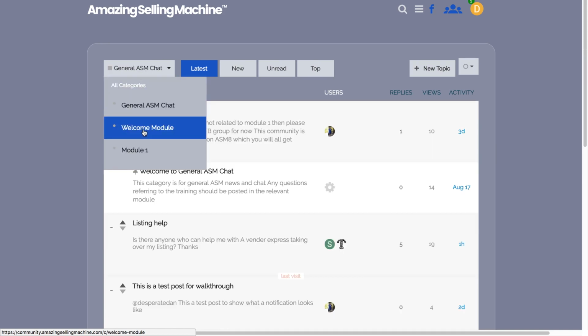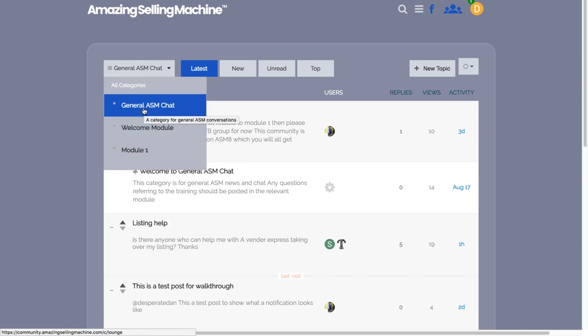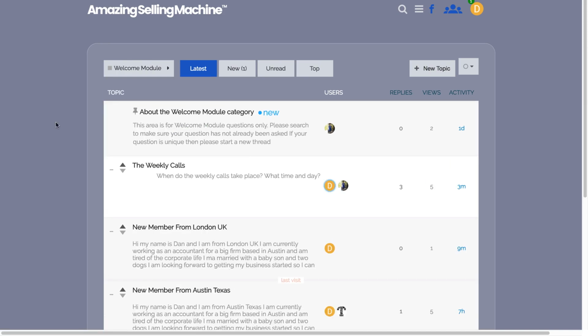And when you first join, once again, you'll only see general ASM chat and the welcome module. Please, as soon as possible, get into the community, post your welcome inside the welcome module category, say hello to your fellow members, and if you go in there and you see other members have posted their welcomes, then go and answer them, respond to them, reply to them. Start building conversations and getting to know people.